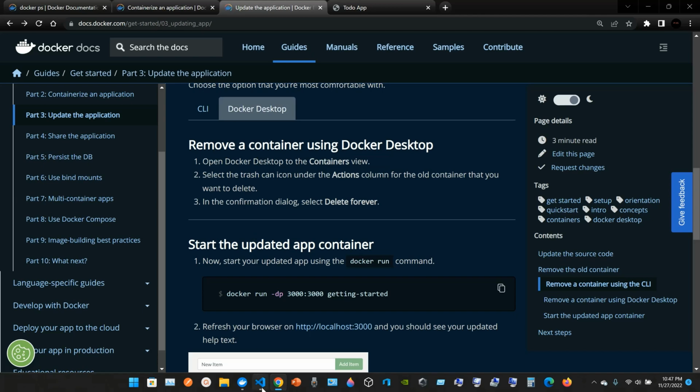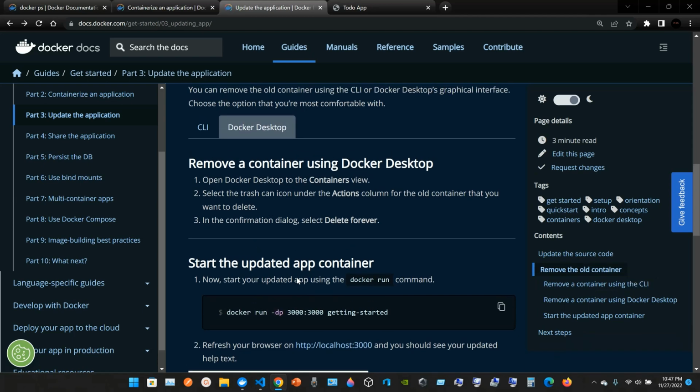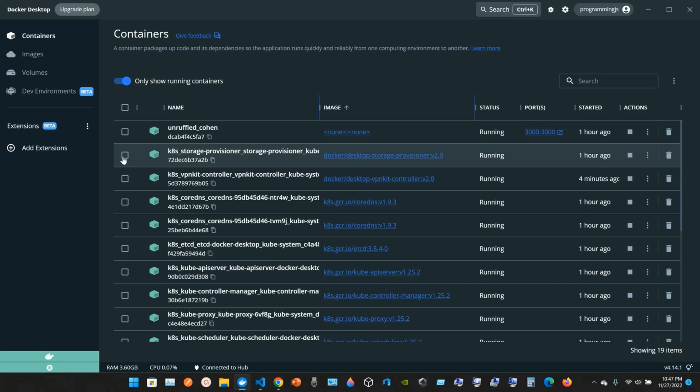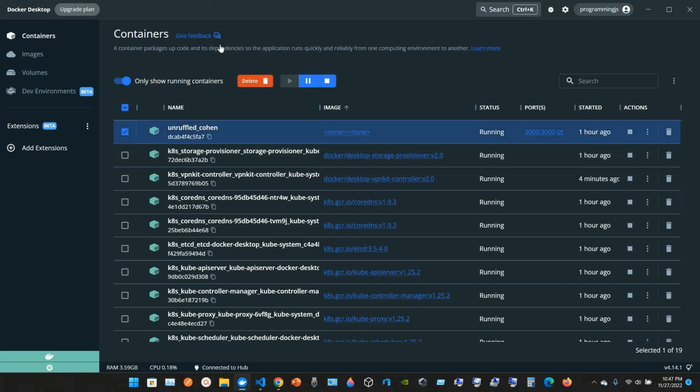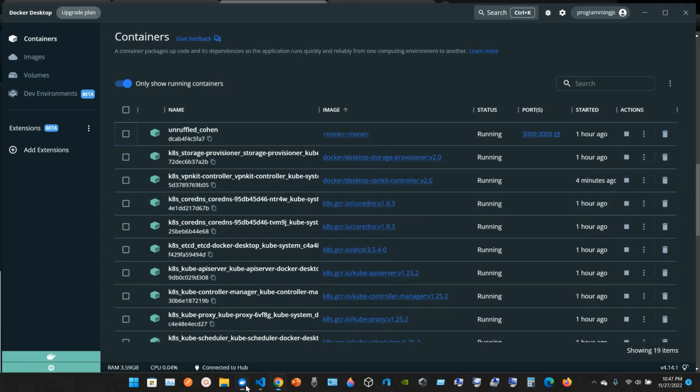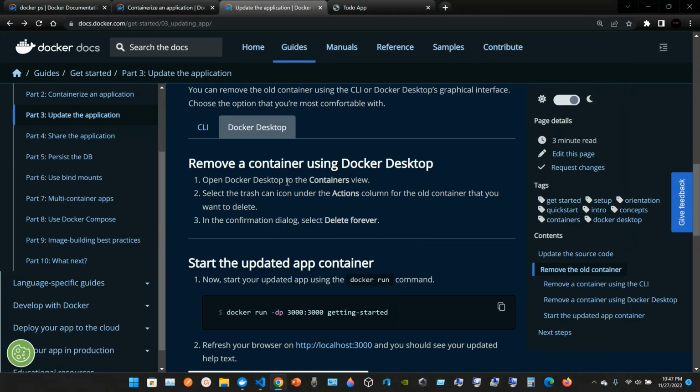Well, when you want to remove something from Docker Desktop, you just go to your Docker Desktop and check this box. For example, let's say you want to delete this container. You just check it and press delete, or you can go to the trash icon and delete it from here. So that's pretty simple. Open Docker Desktop, go to the Containers view, select the trash can icon under the Actions column for the old container that you want to delete, and in the confirmation dialog, select Delete forever.